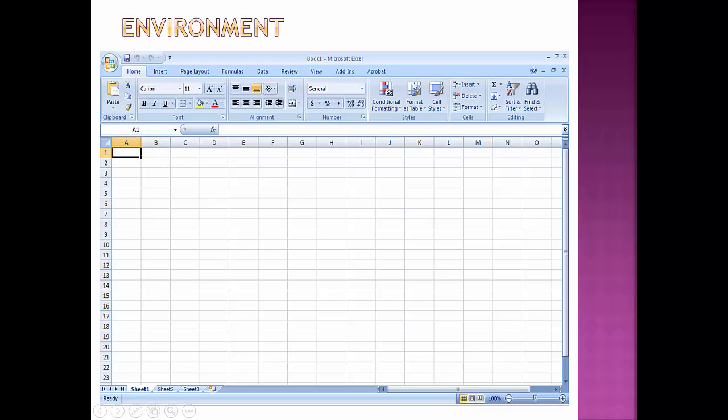Up here at the top, you have the ribbon, which you guys are used to working with through PowerPoint and through Microsoft Word. You have these different tabs of the ribbon, and then there are all sorts of different buttons and commands that you can access from the different tabs of the ribbon. So this is the environment that you're going to be working in.